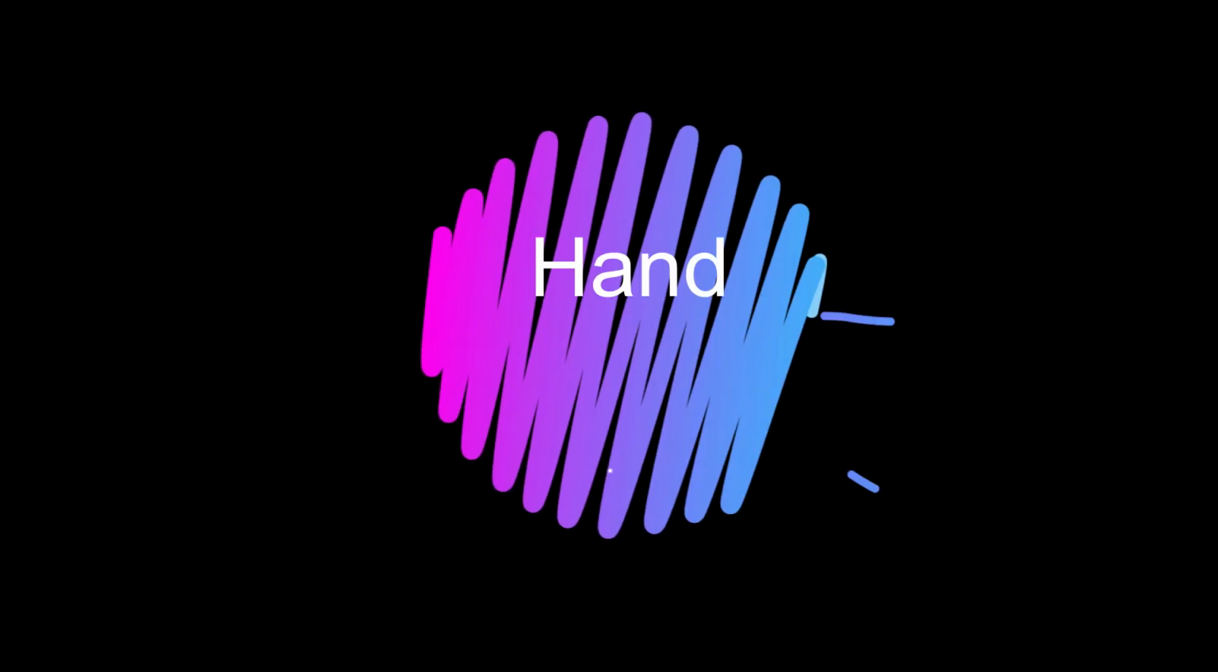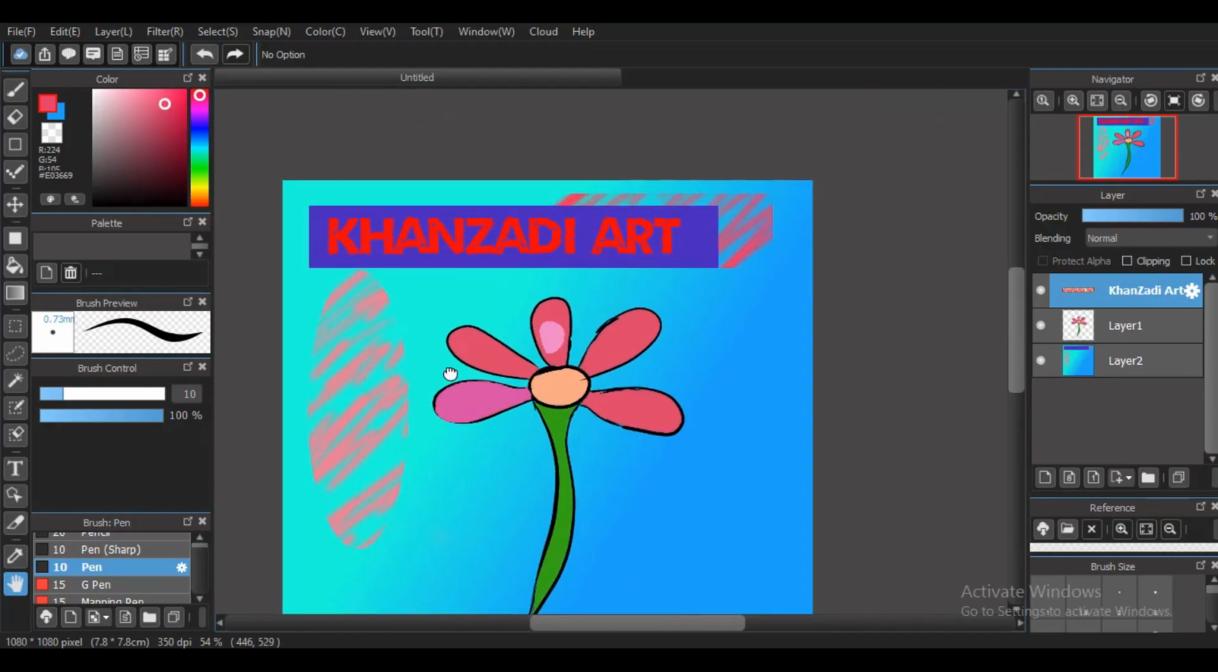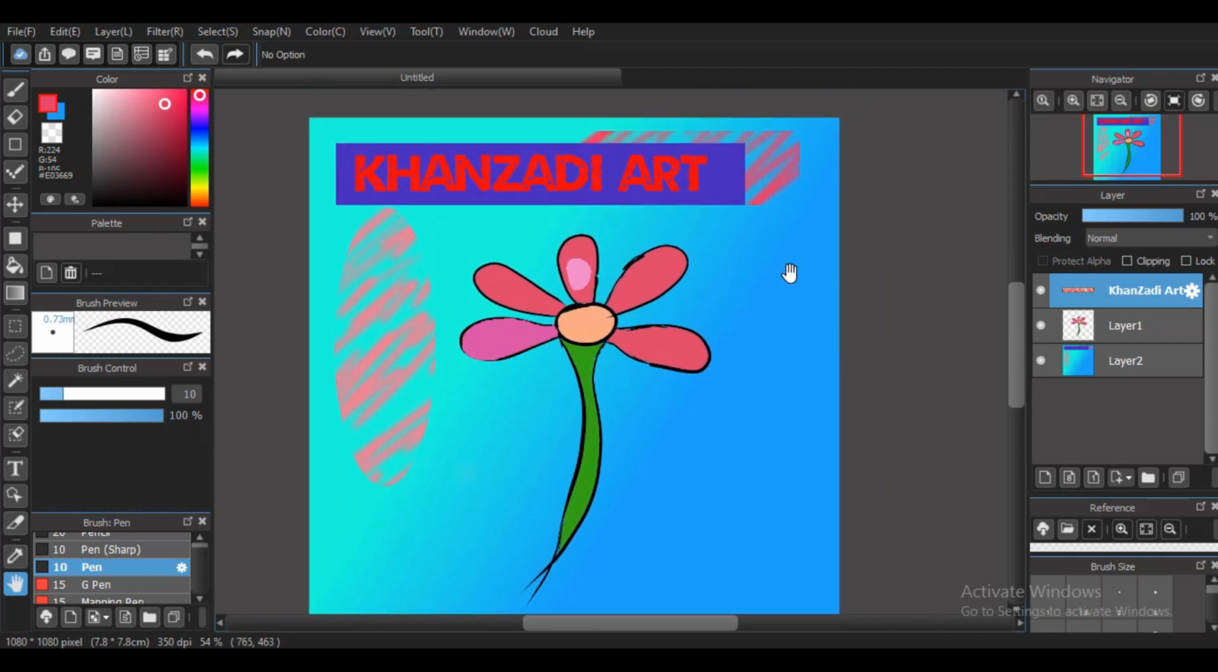Our next tool is the hand tool. By clicking and dragging the screen using the hand tool, the canvas will be moved around. Unlike the move tool, you can only move the entire canvas, which means there will be no change to the drawing on the canvas. So you don't need to worry that using the hand tool will affect your drawing. This is just going to move your canvas.